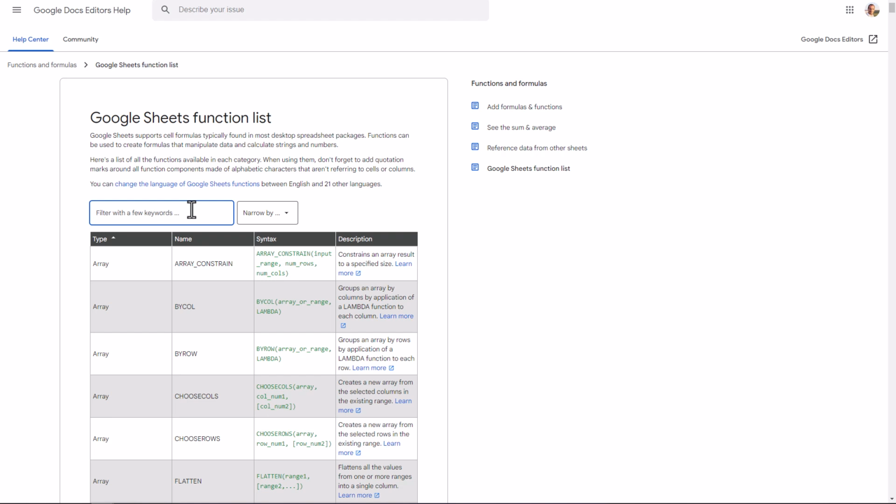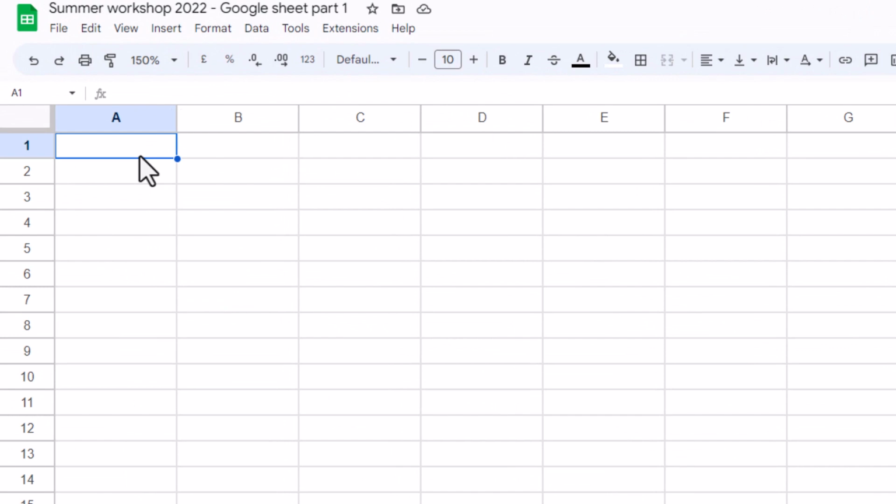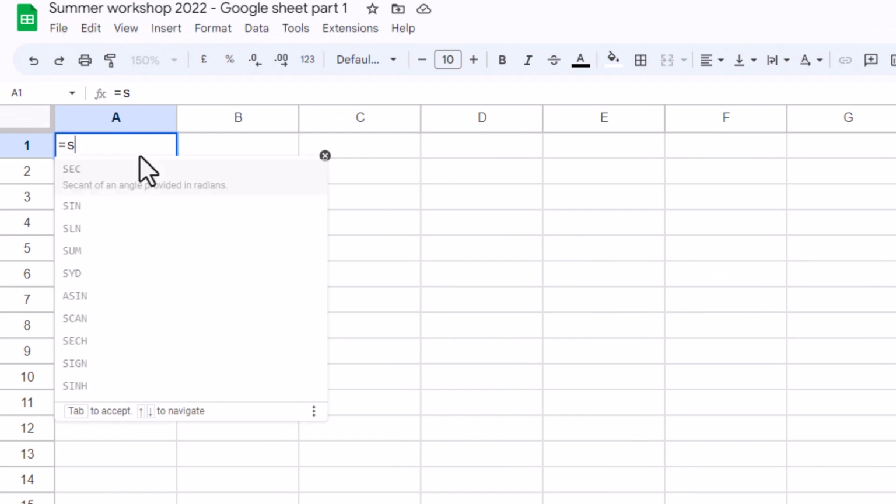To start entering your formula, you always need to start by entering the equal sign, and then sometimes, depending on what it is you're going to do and what function you're using, Google is going to try to help you along in knowing what to enter.